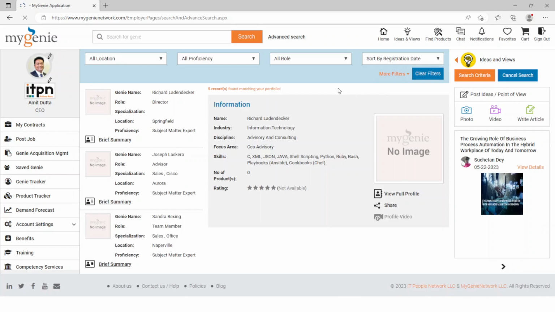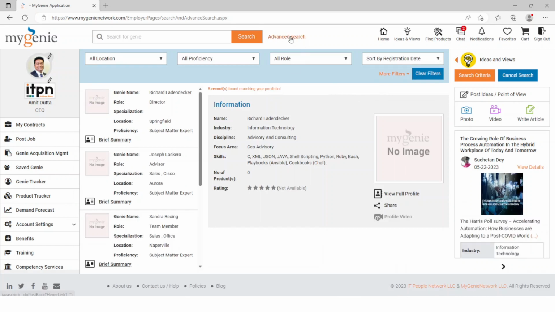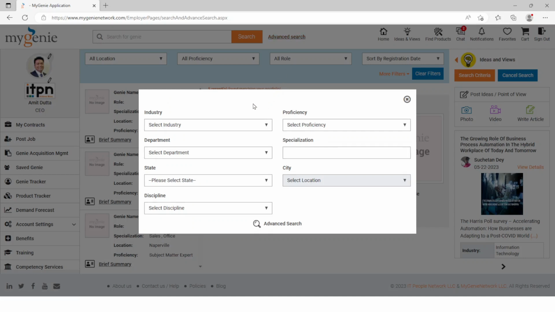Now let's see how you can use our advanced search feature to make a highly refined search. Click on the Advanced Search option here. Now, in this pop-up, you can see these 7 search parameters. Enter each parameter one by one.